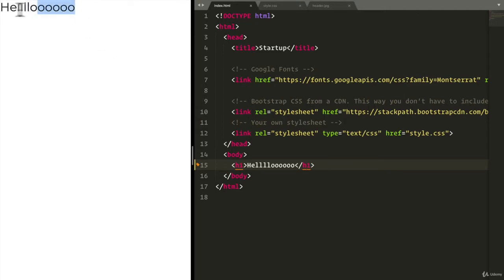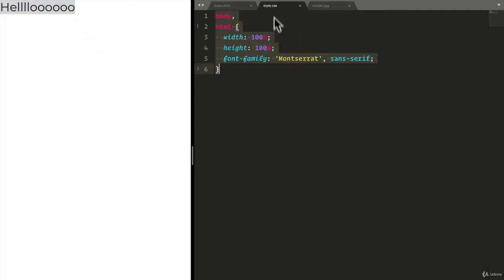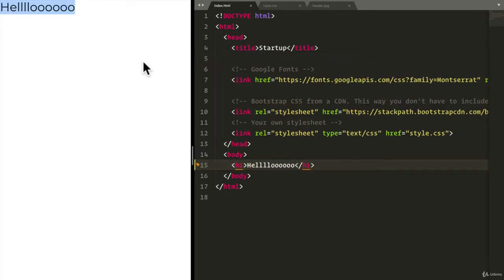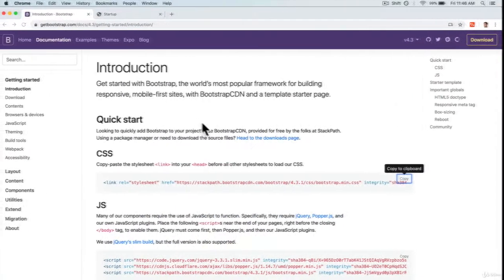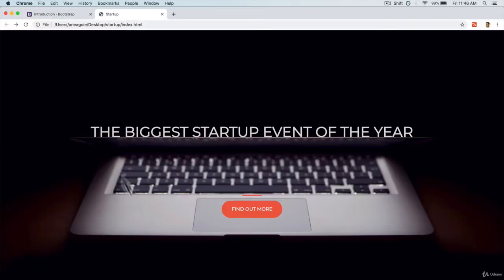And you notice here that the font is being applied once again because we have our font family CSS set. So there's our page, our setup, and there is what we want to get to.